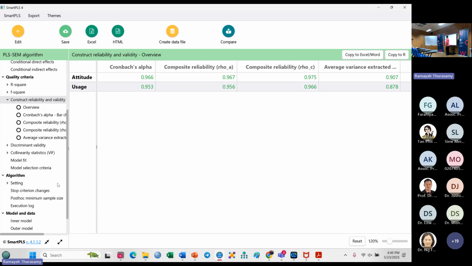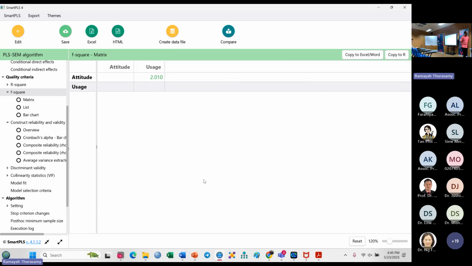One of the things we talked about is f square, remember? Effect size. It's already calculated. The same applies to model fit. For me, I don't like to use it, but you can if you want. I don't really want that. So these are some of the things you can get.